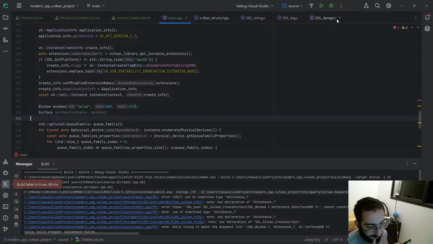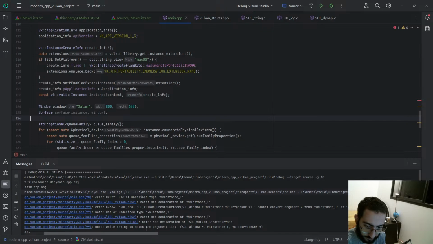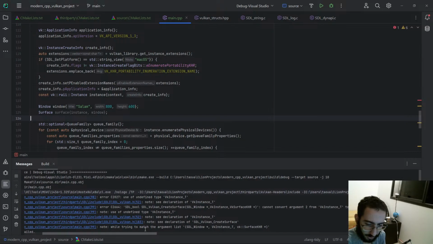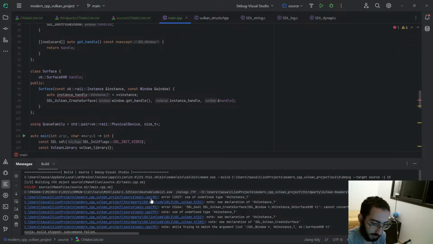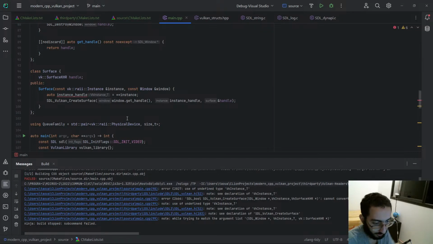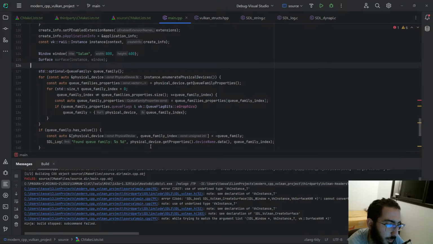Well. VkInstance_T to VkInstance, what? Something super weird about this. Alright, well, see declaration of SDL. Basically, I think the problem here is the fact that SDL has its own definition of VkInstance. Well, at least a forward declaration, I guess. Use of undefined type.